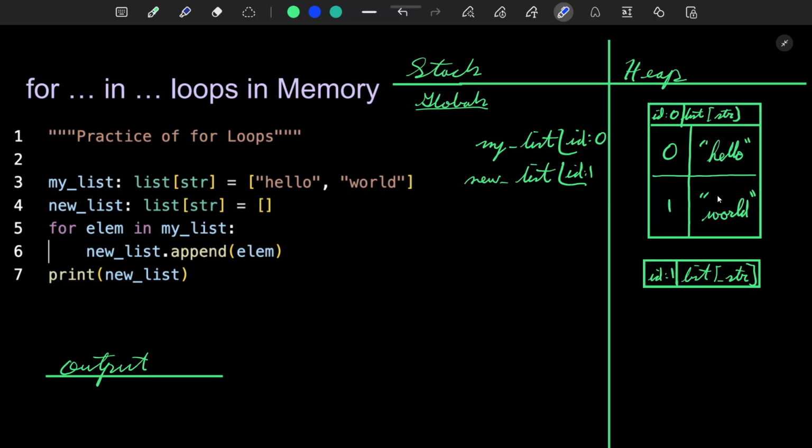Cool. All right. So now we're done with line 4, and we're ready to move on to line 5. Line 5 is the first time we are memory diagramming a for loop. We first need to determine what we're looping through. Well, we're looping through my list.